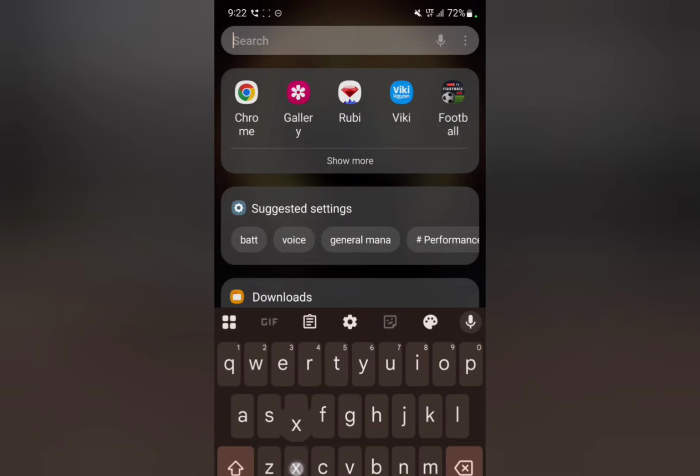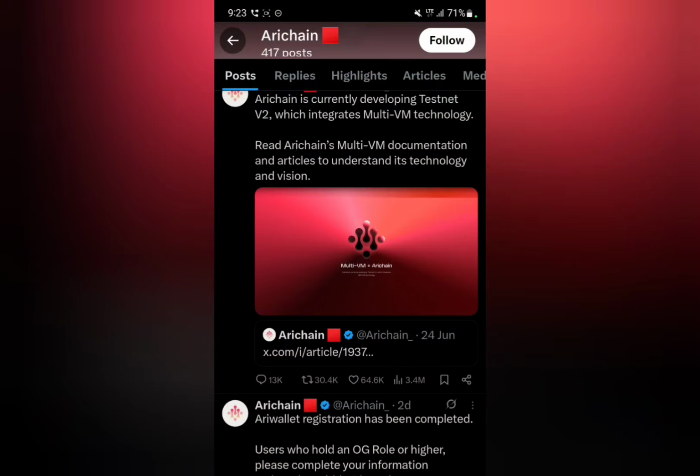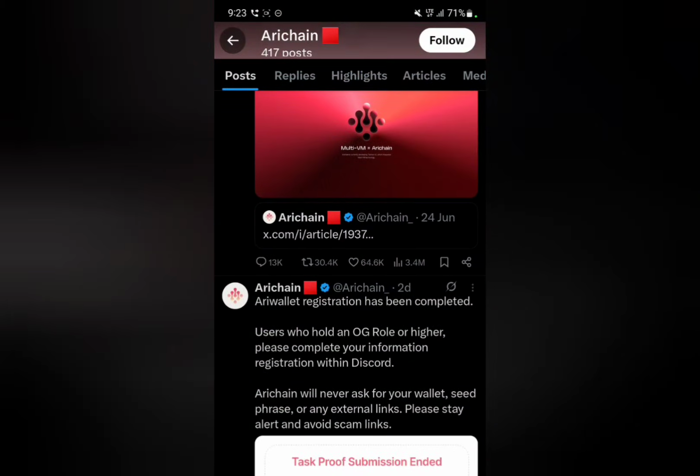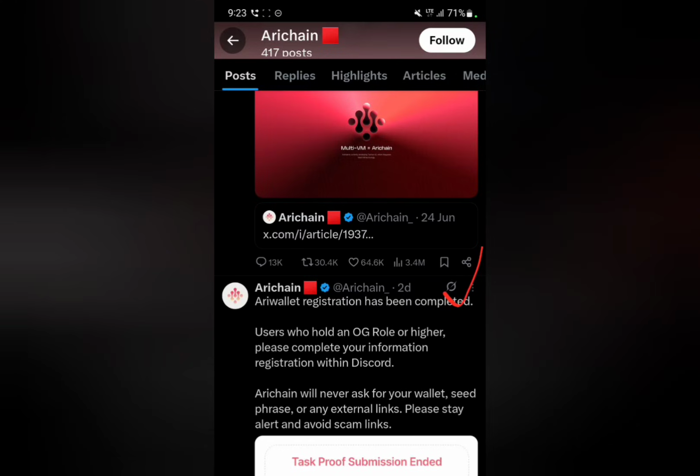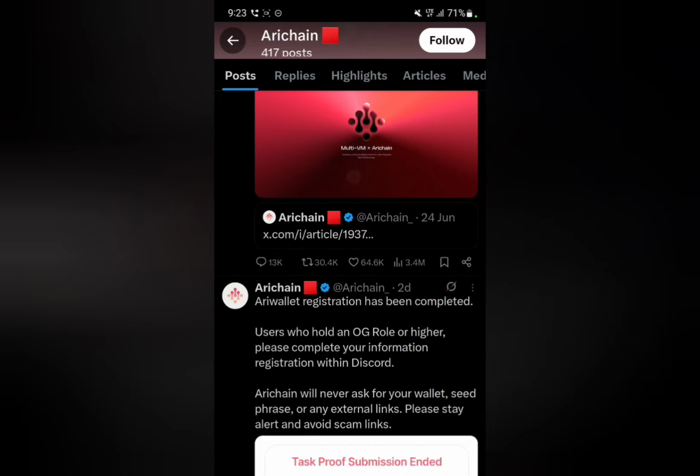And for the Arichain, if we go to what is known as Twitter, here's news released by them after the closure of the registration. It says that Ari Wallet registration has been completed. Users who hold an OG role or higher, please complete your information registration within Discord. Finally, it says that Arichain will never ask for your wallet seed phrase or any external links. Please stay alert and avoid scam links. So this is what I keep on telling you guys on a daily basis.